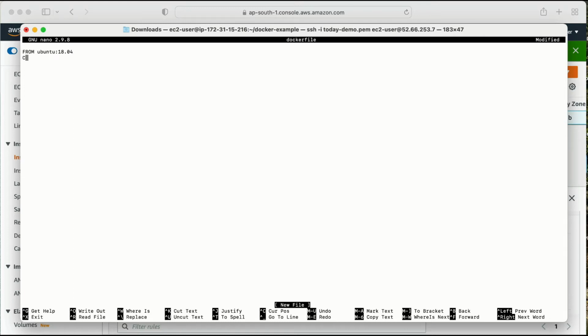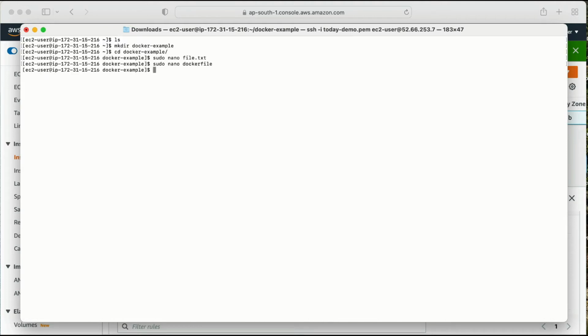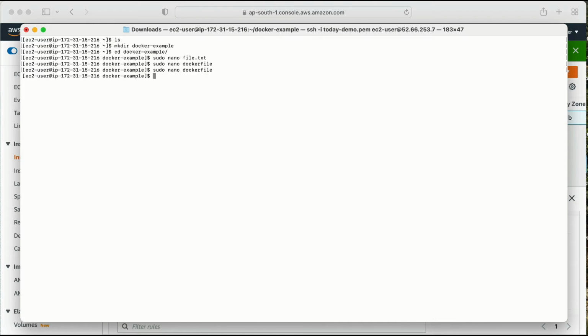Now here I'm going to use the COPY command. What I need to do is copy the file which we have just created with the name, I don't remember the name, so let me go back, file.txt, to the root folder of the container. Let me do that. Let me save this.